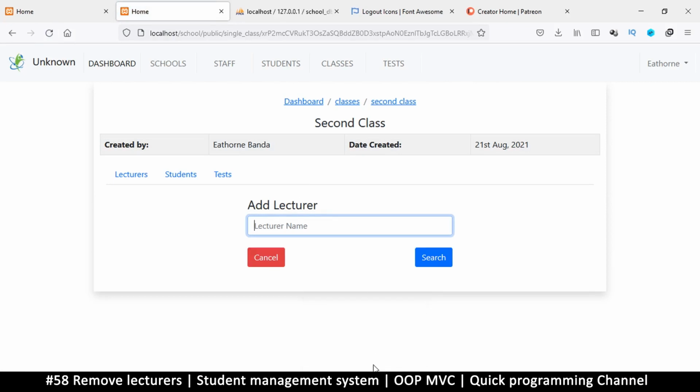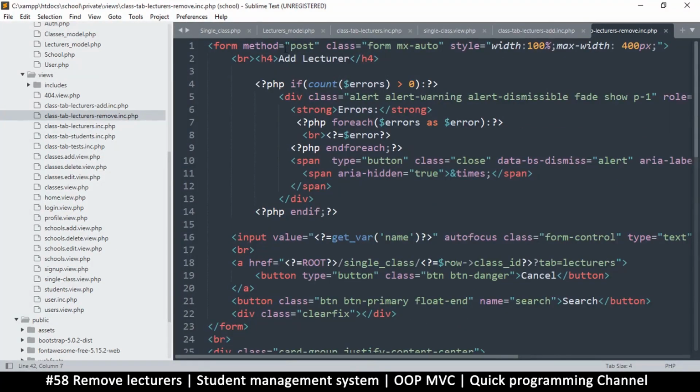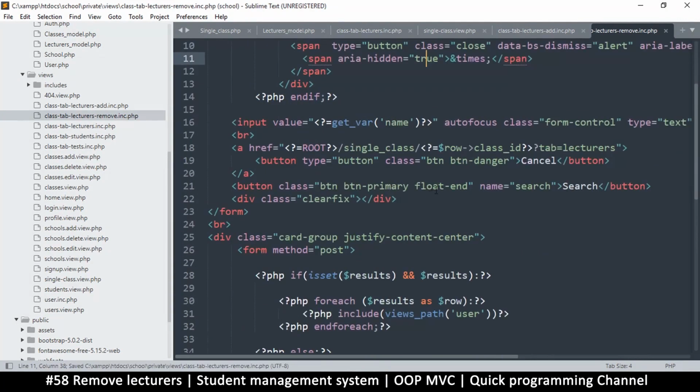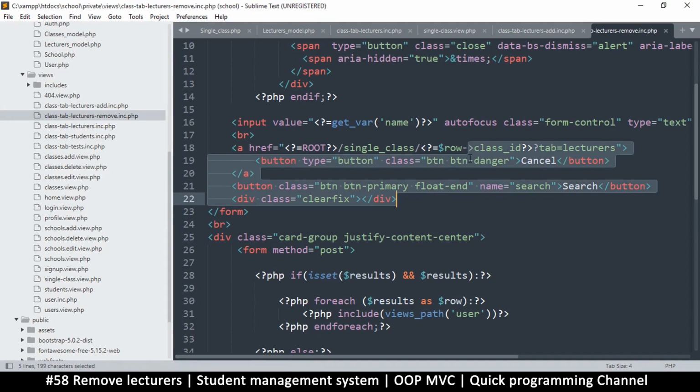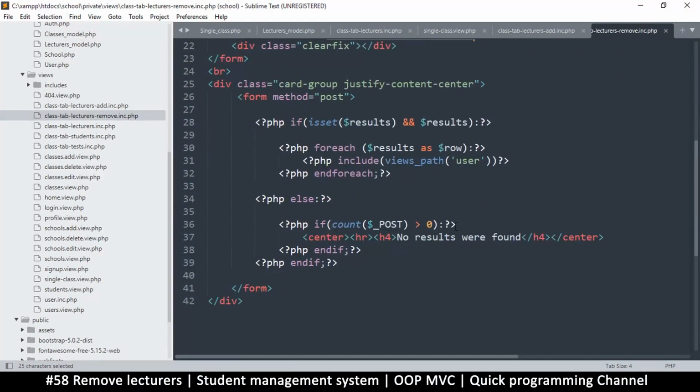Now we should be able to search. Let's change a few things. First of all, it's not add lecturers anymore, it's remove lecturer. And we still need to see some errors in case of errors, so we'll leave that be. And everything else remains the same except the tab. Okay, the tab for going back, that's okay. What else here? You know, everything looks about good.